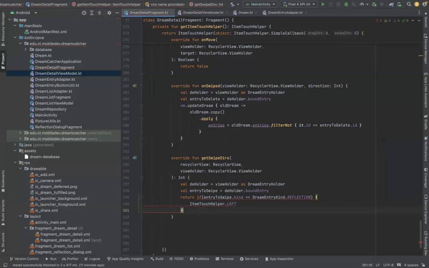But if not, then we will return 0. So basically what it's saying is, if it is a dream reflection, then it will be able to swipe to the left. This will give you some kind of integer that allows you to swipe to the left. But else it is 0. That means it won't be able to be swiped, right? So this should take care of everything now.